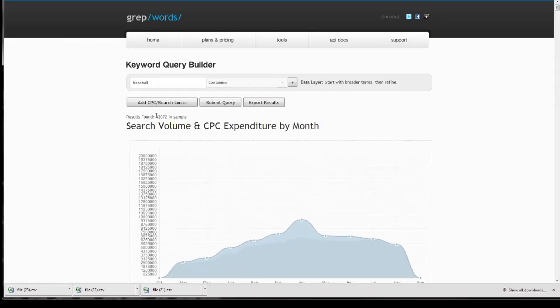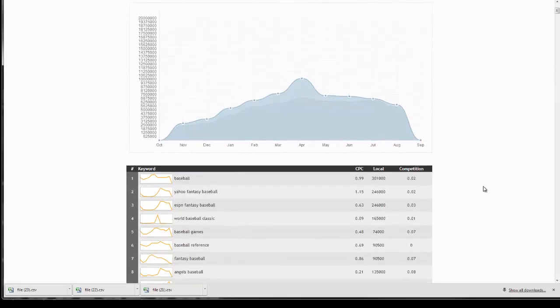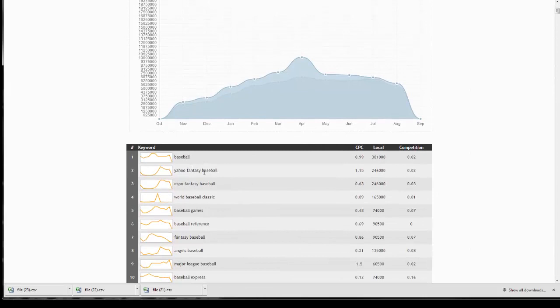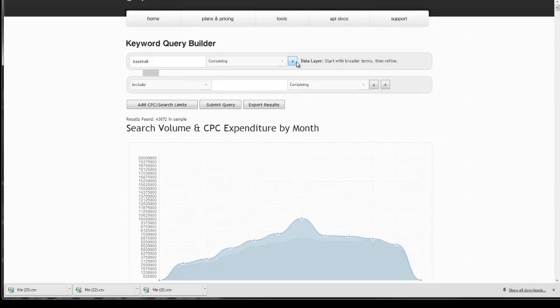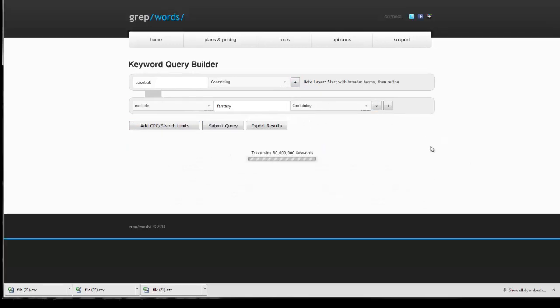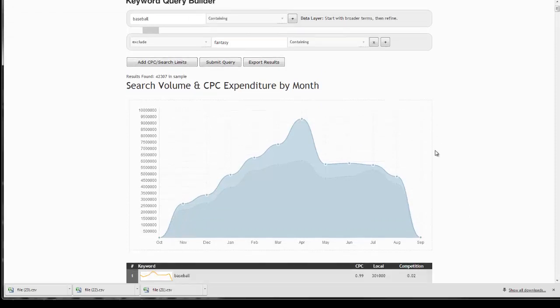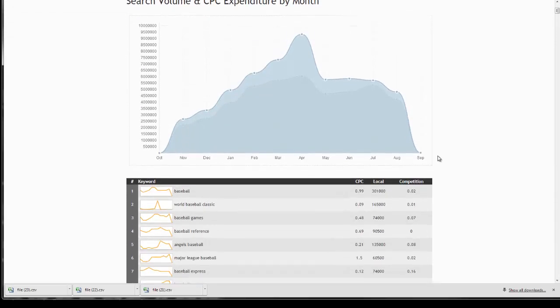Now, you notice here we found 43,072 results in the samples. 43,000 related baseball words, and as you expect, you see things like baseball, Yahoo, fantasy baseball, baseball games, etc. But let's just say that we're not interested in fantasy baseball. Just like Google Analytics, we can add a new line and we can exclude those that contain fantasy. Hit submit, does the exact same thing again. This is great. Now we're at a position where we're not looking at any fantasy words.